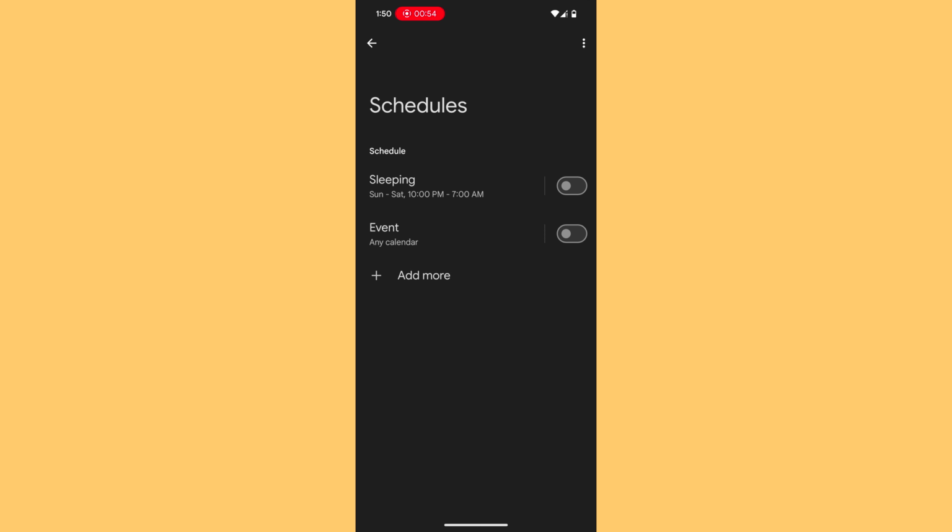Click on schedules. Here make sure that nothing of this is turned on, sleeping between 10 p.m. to 7 a.m. If that's off, then it will not go automatically on silent, but most probably it will be on, so you can turn that off, and that's how you can fix the phone automatically going on silent mode.